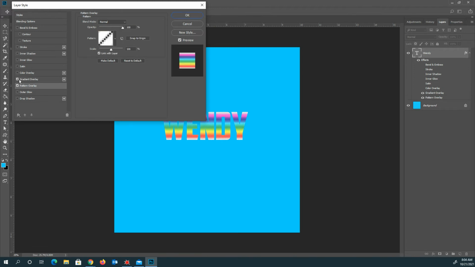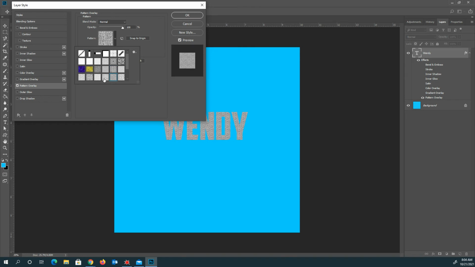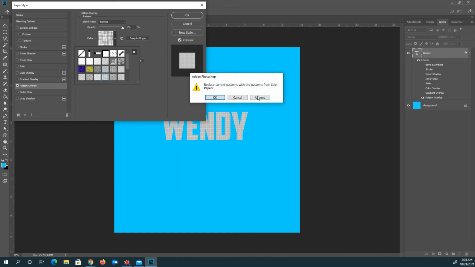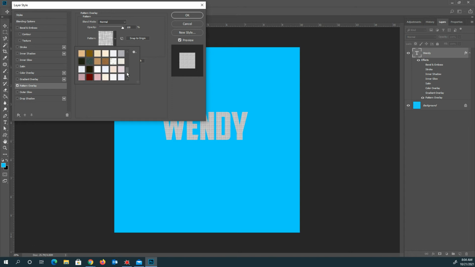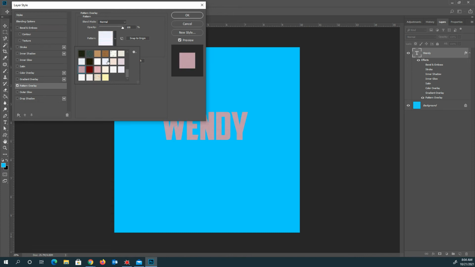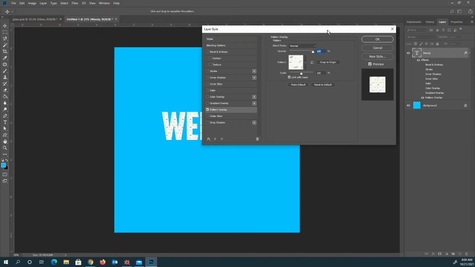The next one is the pattern overlay. I did talk a little bit about that. So your patterns are here. You can download new patterns from the internet if you want to, and we will get to that as well. I'm going to hit append, and that will just add to the ones that are already there. If you hit replace, it's just going to hide those ones. It won't get rid of them completely, it just hides them. So let's do this one, something that's easy to see.